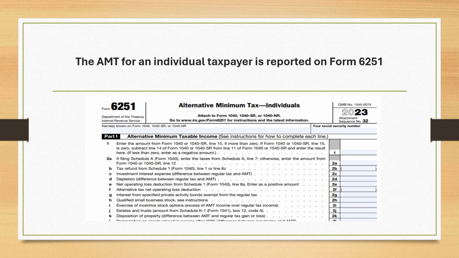Something important to note is that the AMT for an individual taxpayer is reported on Form 6251.